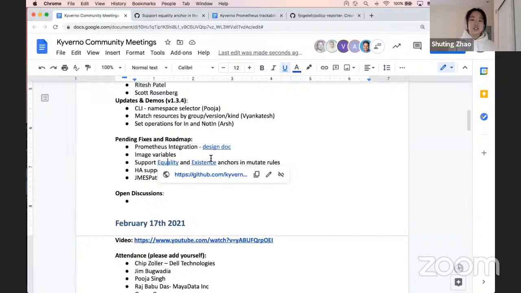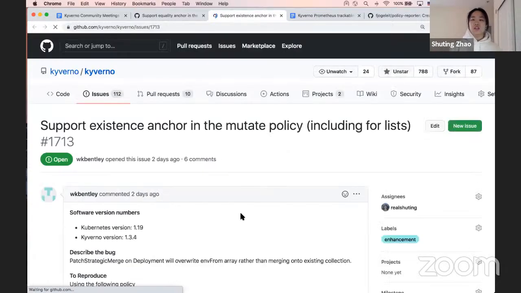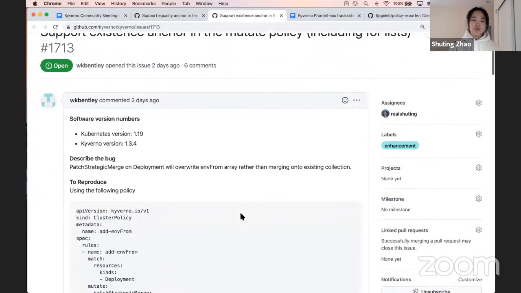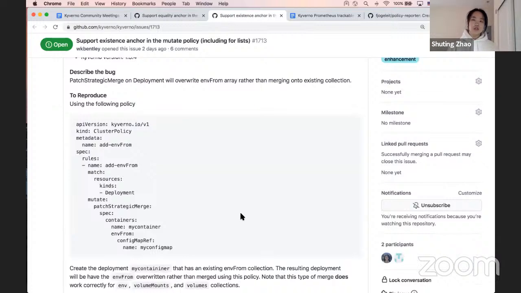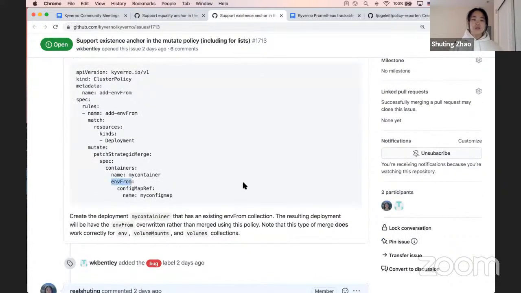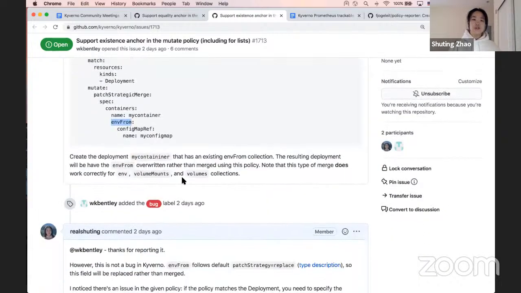And another one is the existence anchor. Currently today, the issue in Kyverno is that for the strategic merge patch, it really depends on the patch strategy defined by Kubernetes for the default patch behavior. For example, in this case, the patch strategy for this tag in from is replace. So by default, if you specify any mutate policies on this tag, it'll replace the entire object rather than append to the list.